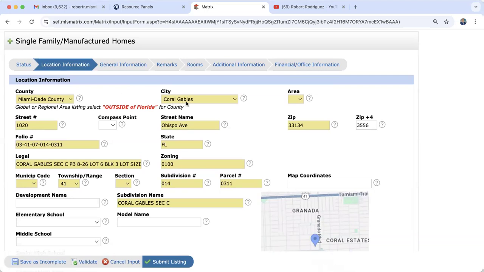The city of Coral Gables is already pre-filled. Then you have over here area. Now, how do we determine the area? Take a look at the folio number. I'm going to review this with you now. The folio number is 03 41 07 014 0311. The area is always the second set of digits in your folio number. So taking a look up here, we're going to go ahead and select area 41.